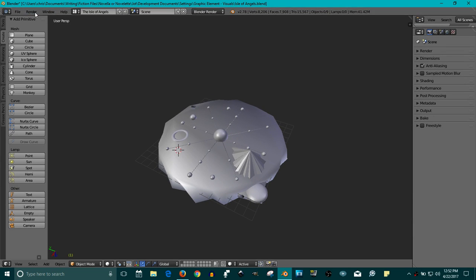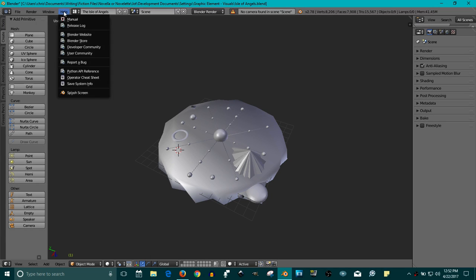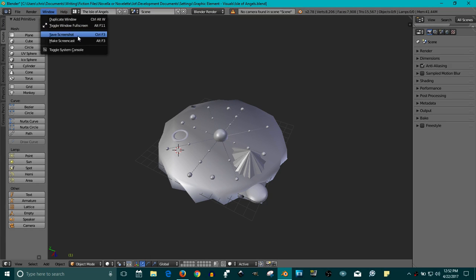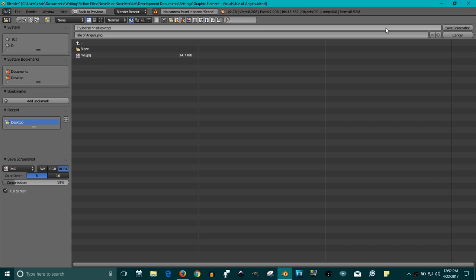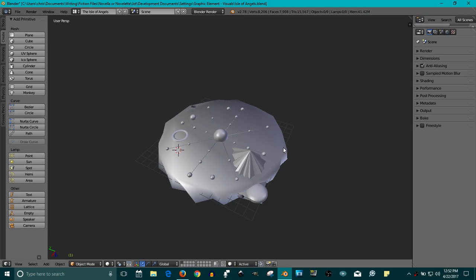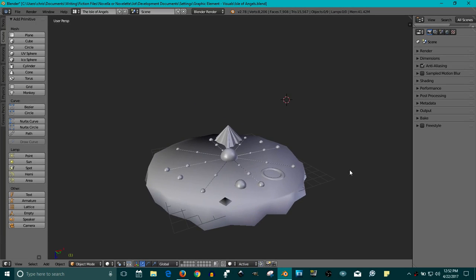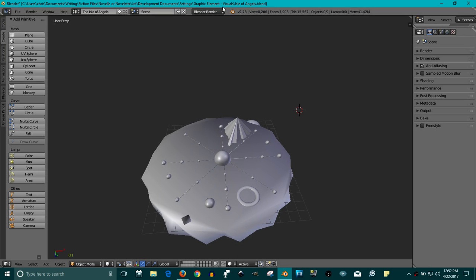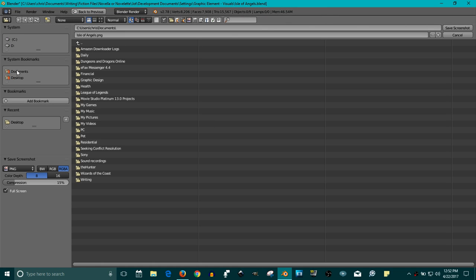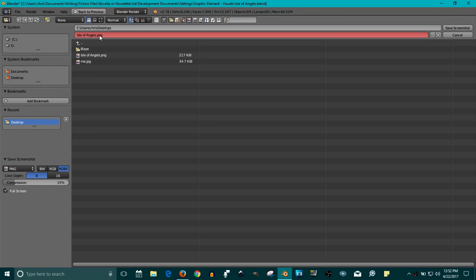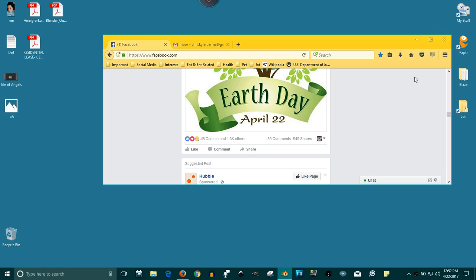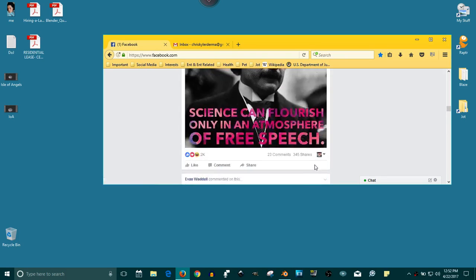Alright, so render image. Ah, I can't do that. It's actually screenshot. So which one was it? Control F3 on desktop. Save screenshot. Okay, so that's that direction. Go this direction. Control F3. Go desktop. So this name is actually going to be Angels. Anyway. IOA. Save. Alright. Going to get a visual representation.